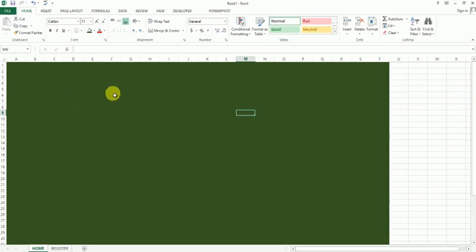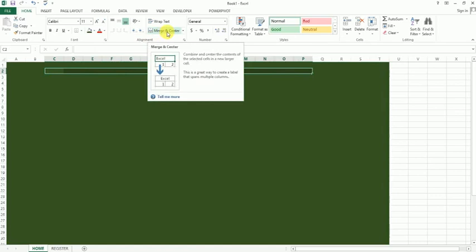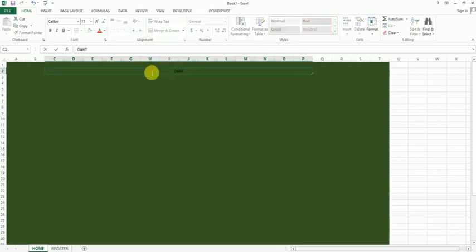And then let me go to this place. Let me select from cell C, yeah, from C. Then I'll select C to P. Then I'll just go and merge and center it. And then in here I'm going to type the name of the school. I'll just type my name in here, that's Optech IT Center.